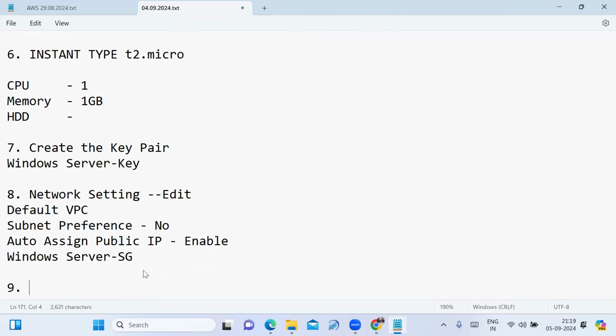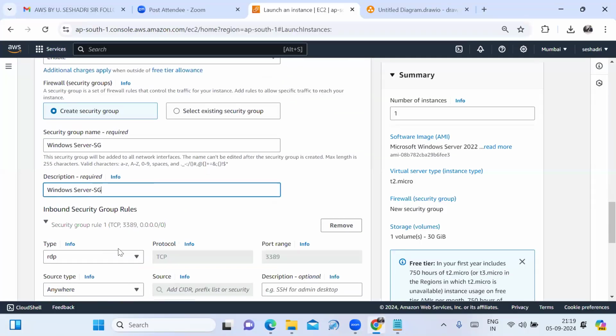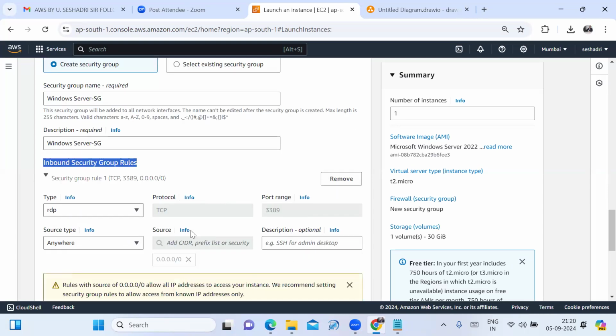Fine. Then the next step, it is providing the storage. See, since you are launching the Windows server, the inbound security group rule is providing type RDP, because you are launching the Windows server. RDP means Remote Desktop Protocol. Port number is 3389. Port range is 3389.